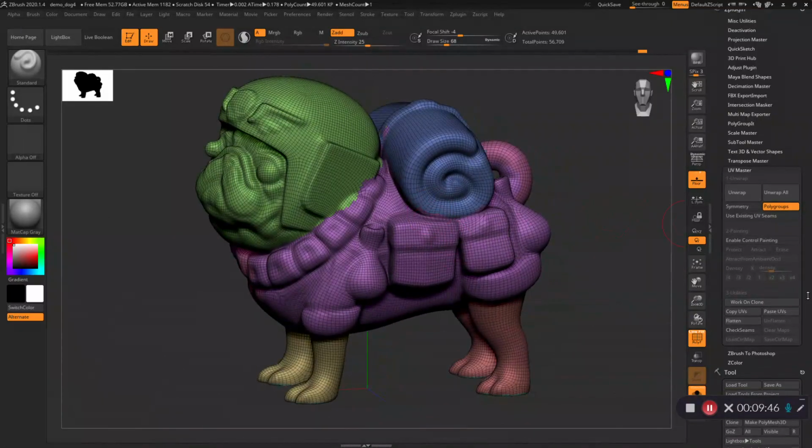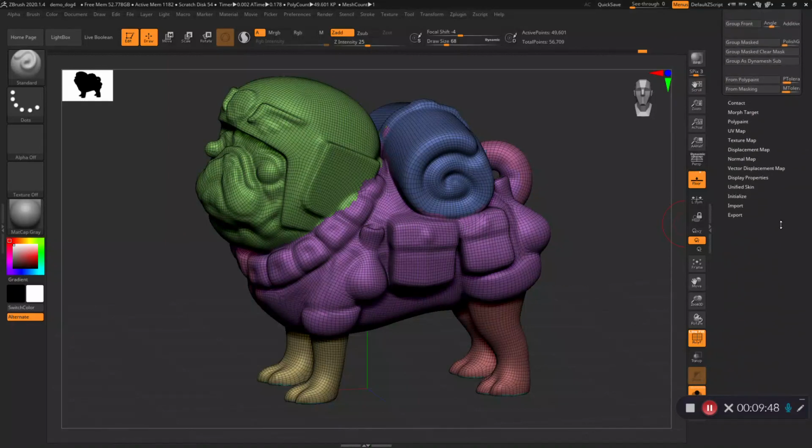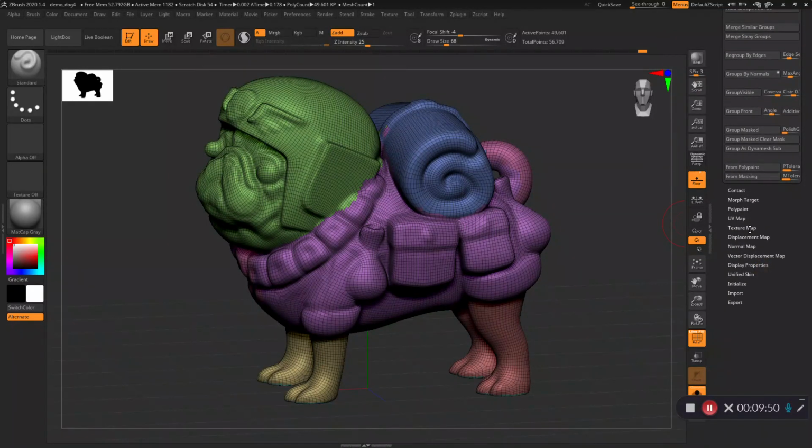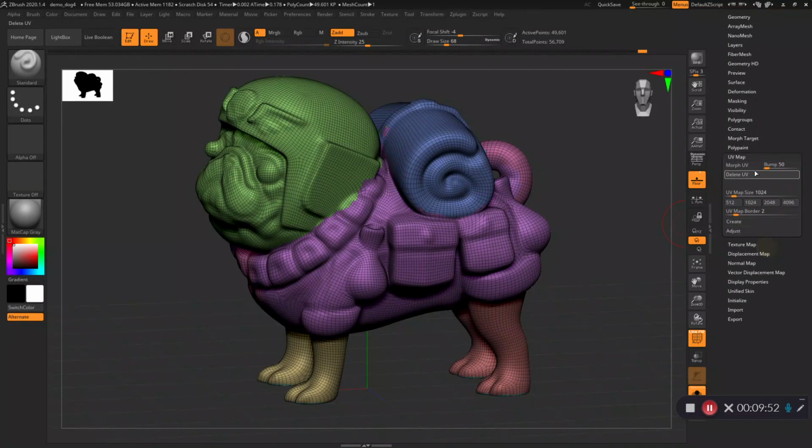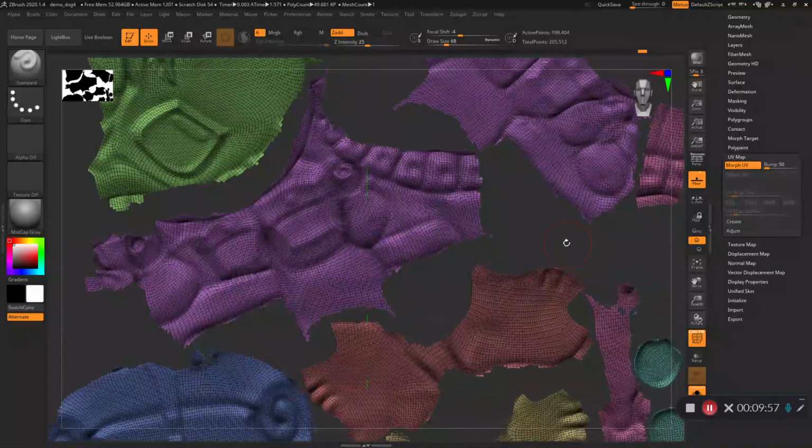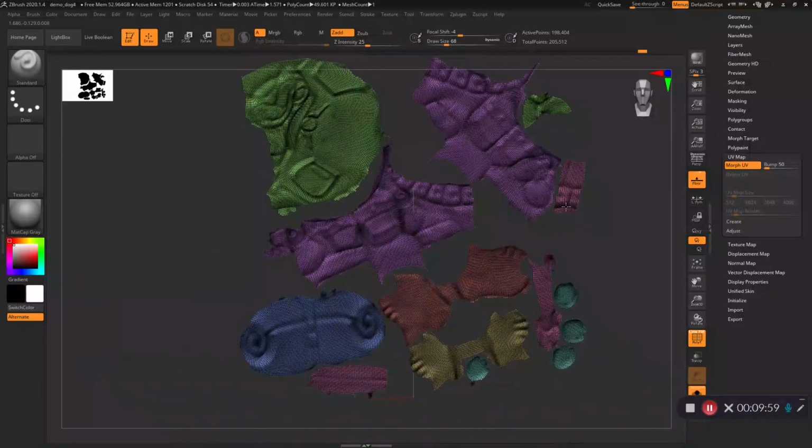Let's take a look actually at how this morphs if we do it a little slower. So we'll go down to the UV map panel and click on Morph UV. I'll zoom back some so we can see how it transforms.